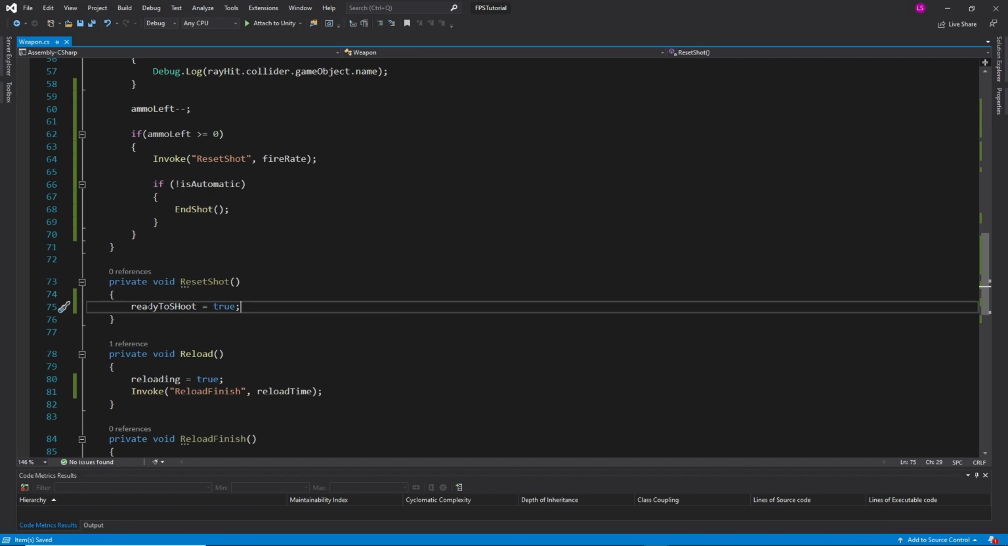And there we go. Now we should have everything completely ready to go. We have a reloading function. We're capping how many times we can shoot. We're capping how much ammo we have. And we have a fire rate and a reload time. Now it's time to go back to the editor and test it out.